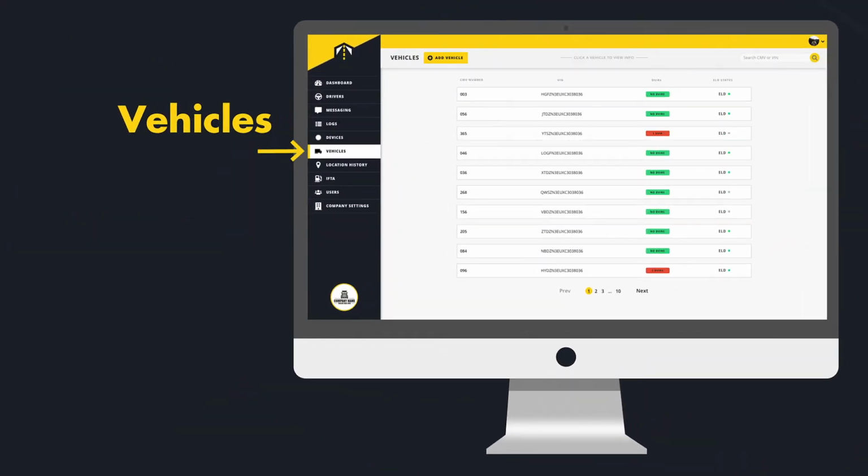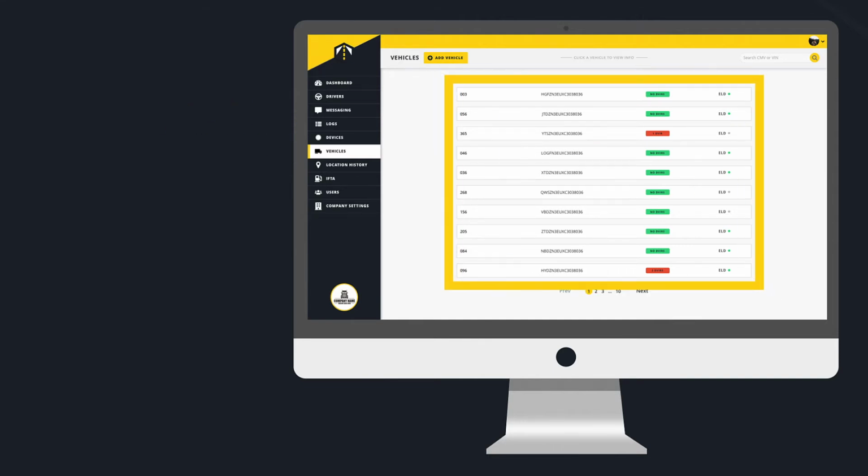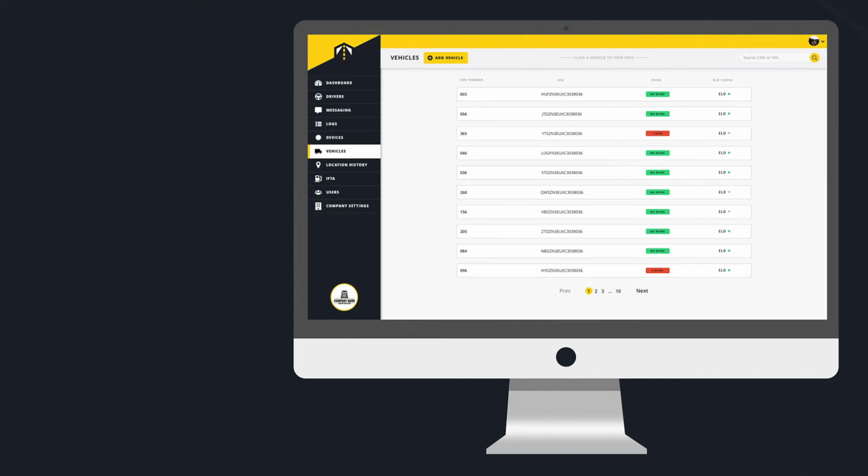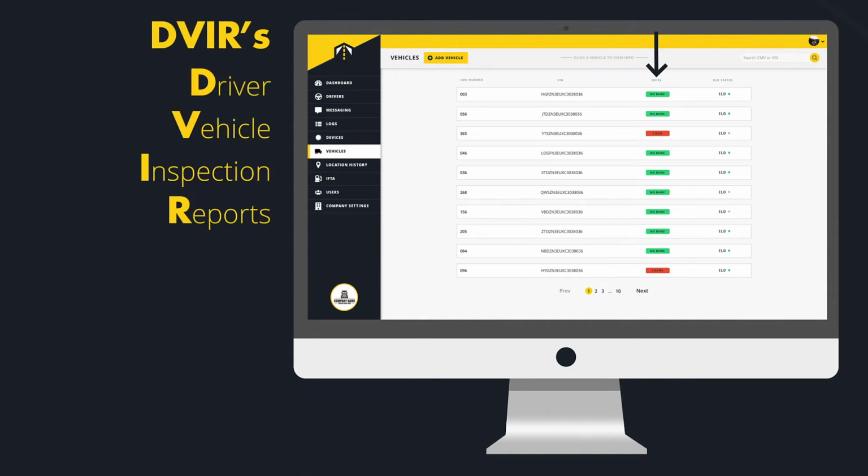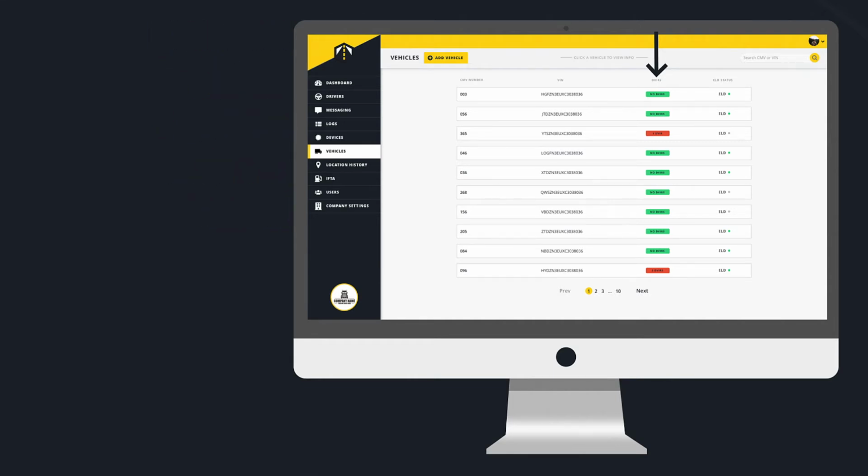Select Vehicles from the left sidebar of the Drive Carrier site to go to the Vehicles page. Here, you will see a list of all the vehicles that drivers connected to your carrier account have connected to. In the list of vehicles, there is a column for Driver Vehicle Inspection Reports, or DVIRs. Here, you can see if that vehicle has DVIRs and if any of them require a signature.